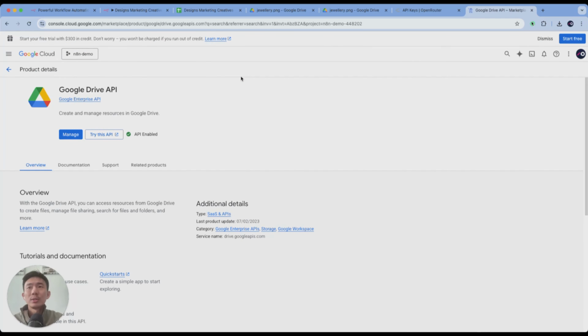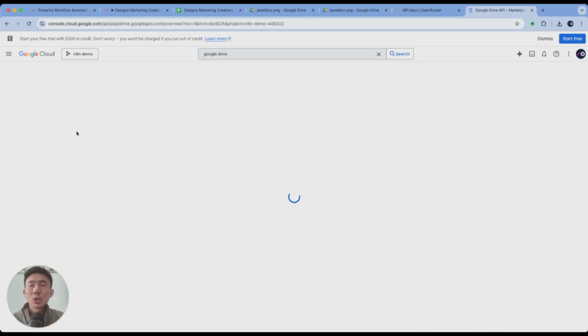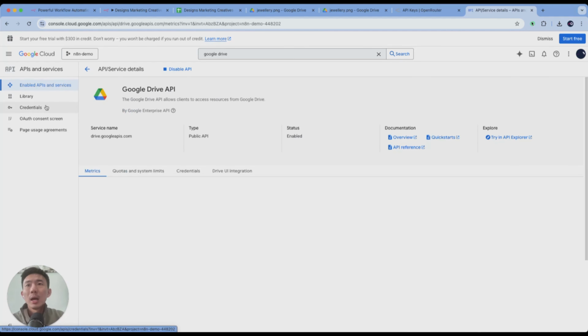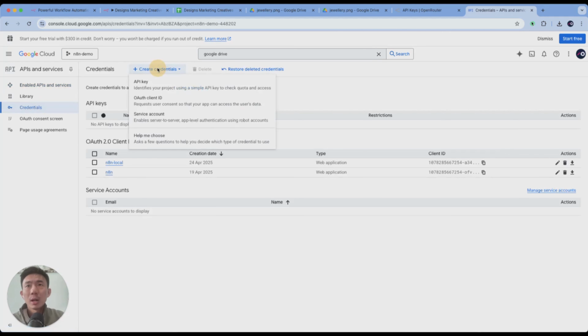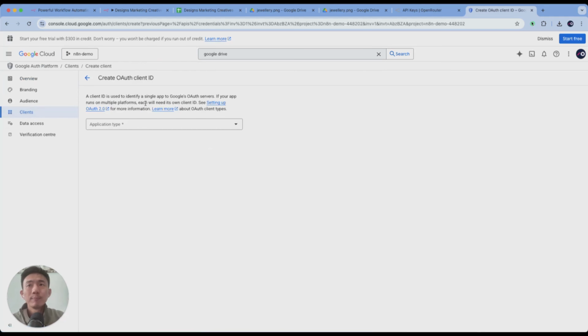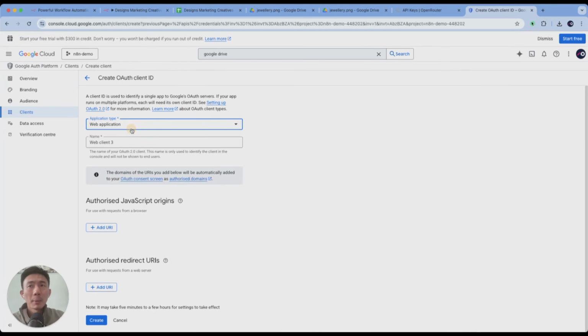Then what's next is that you need to enable this. There will be a button for you to click enable. After you enable this, you will see this, and then you click manage, and then credentials, create credentials, and then OAuth client ID. We'll click web application. You will just rename it, for example, NN2.